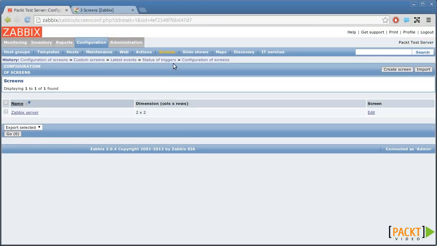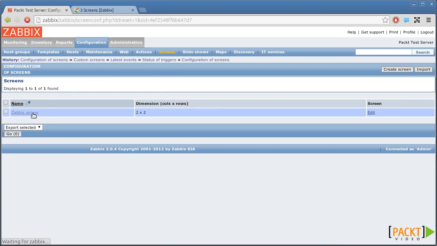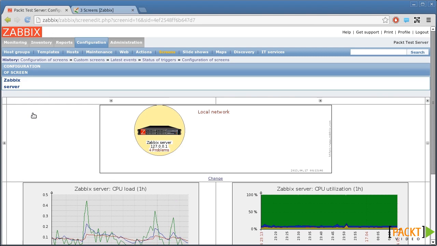Let's go to Configuration Screens. As you see, there is a default screen that comes pre-configured with Zabbix. When I click on the screen's name, I'm taken to the screen editor. A screen is basically a table that consists of a configurable number of rows and columns. You can add widgets to each of the table's cells.